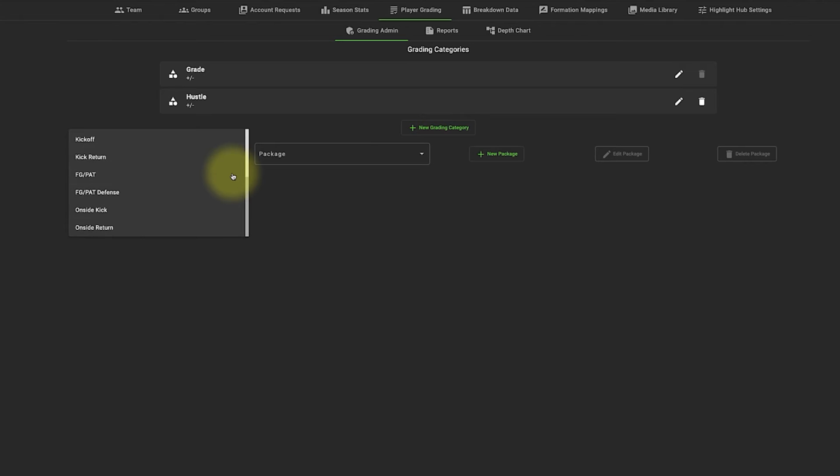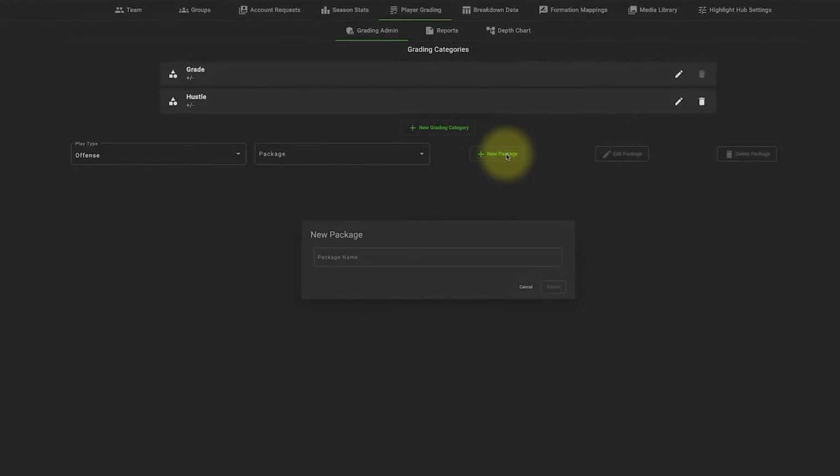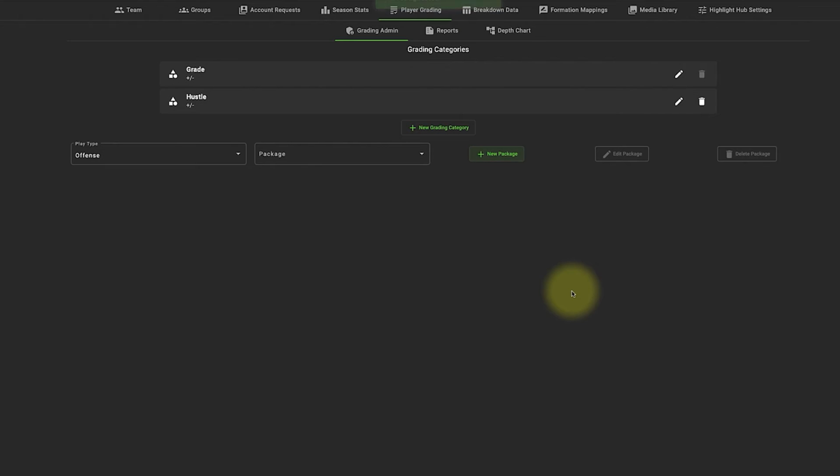Once we have the grading categories done and the grading scale, we can come down to our different play types. You'll notice that we have every play type that could happen in a football game. We're going to start with offense, and we're going to list our first package and call it base.